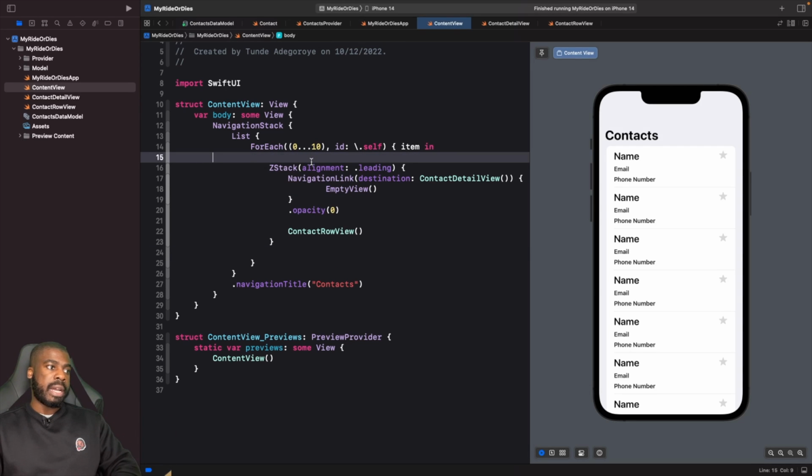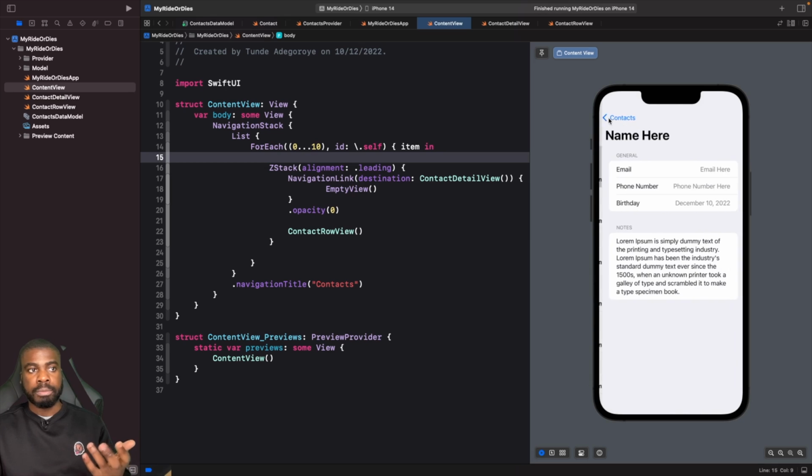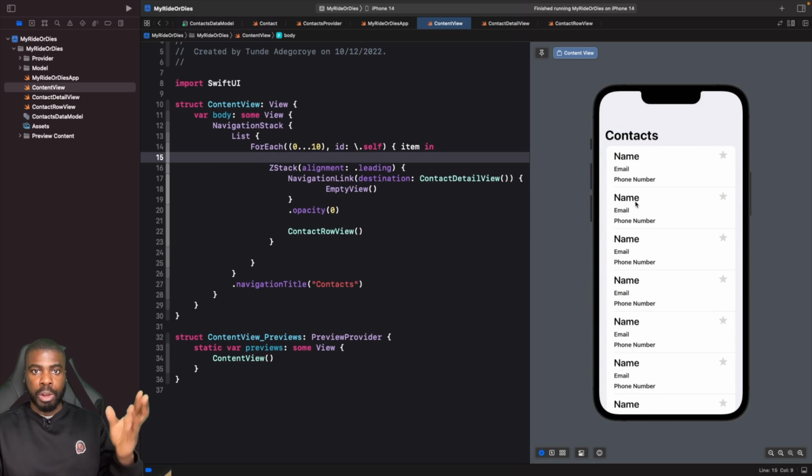So we just got a ZStack, and within the ZStack, we've just got a NavigationLink that's overlaid on top of our contact row. So you don't see this, but it's just an empty view that's basically laid on top of our contact row, so we don't get the chevron. So our destination here is going to be our contact detail view, which will pass in our item later on in this video. But if I actually tap on this now, you'll see that it pushes to that screen, and I can scroll back and push back. So we have a flow of us pushing to another screen.